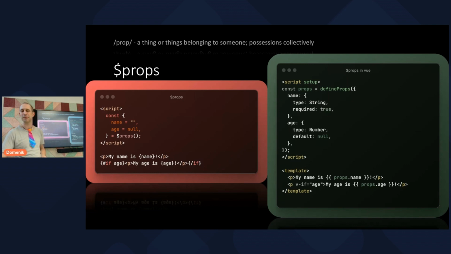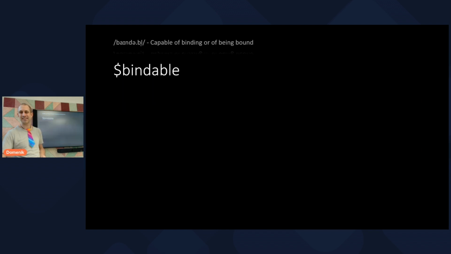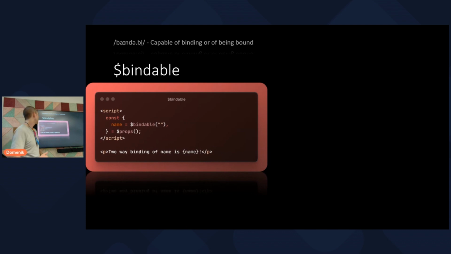So any guesses on what will be next? Bindable. So really fitting with props that we just looked at. Bindable is a very explicit way of telling the Svelte compiler, this is a prop that can be bound from the outside. So how does it look? Actually, pretty simple. So we have an assignment on the prop, which can have a default value.